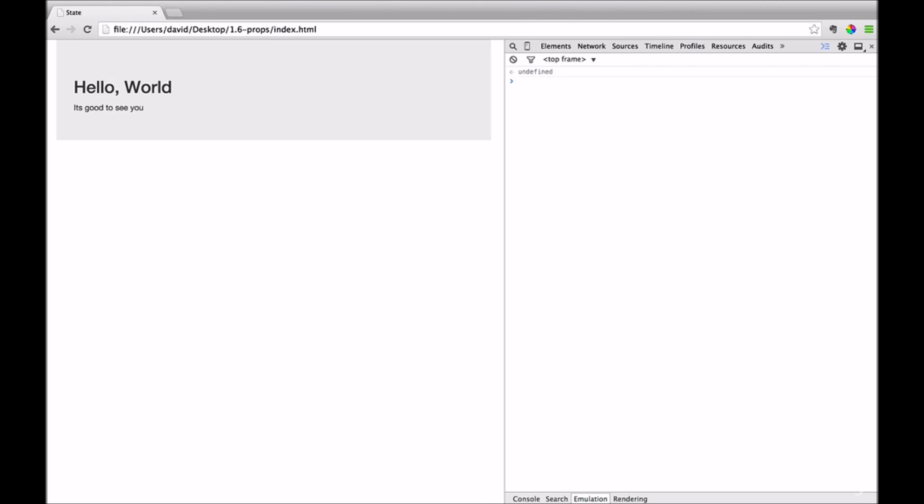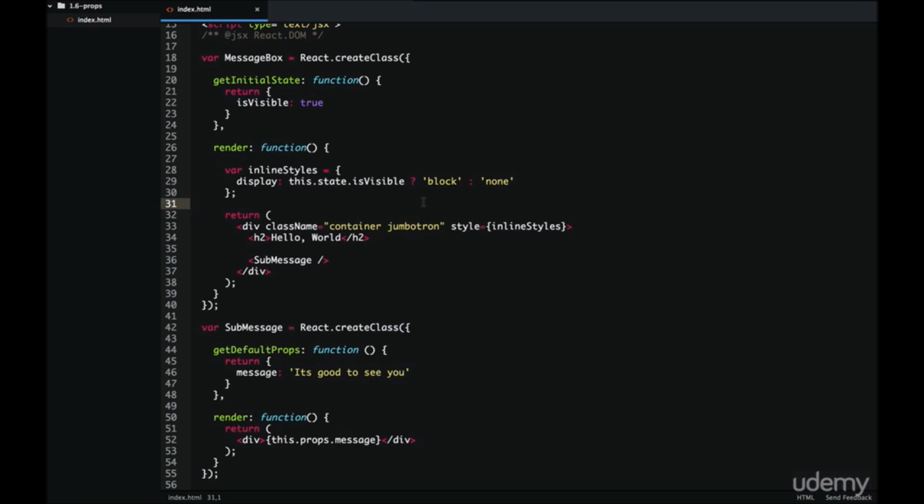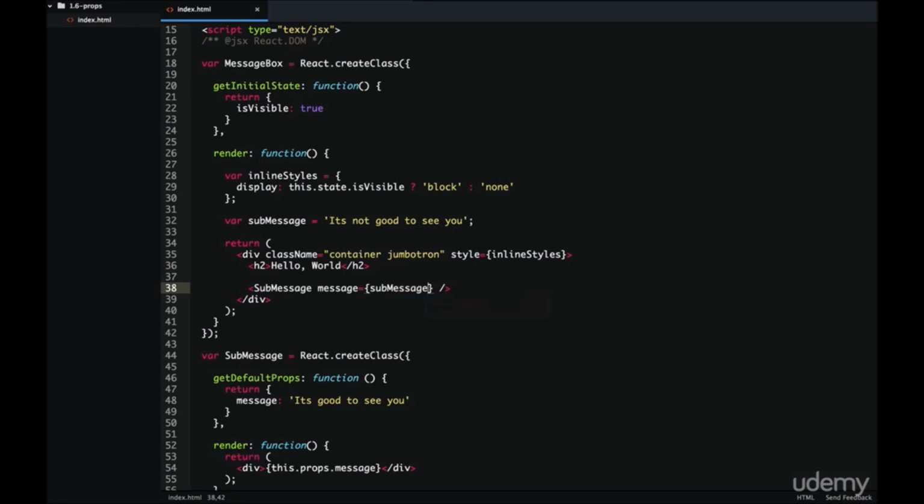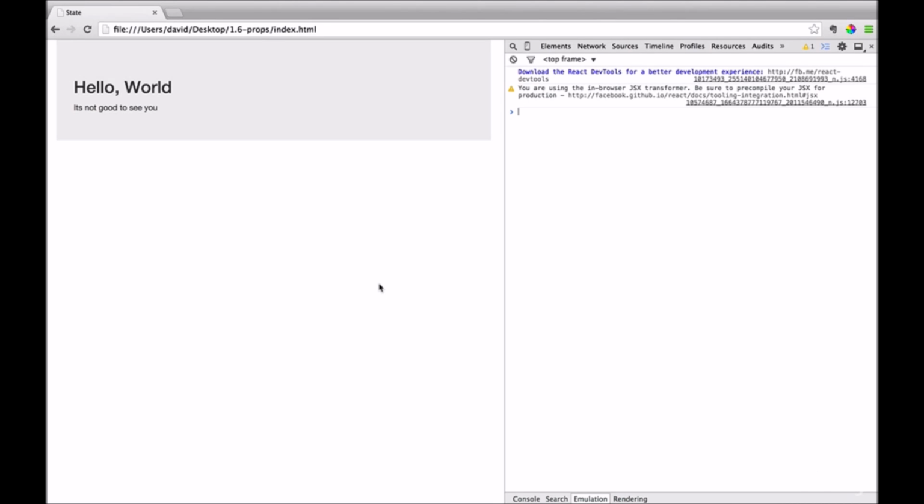Let's go and change this at the top level component. Usually we'd want to set our prop based off of something from our state. In this case, we'll just stub out a variable. We'll create a variable called submessage, and we'll set its value to it's not good to see you. Now in our submessage, we'll set the message prop to our message. And this changed to it's not good to see you.